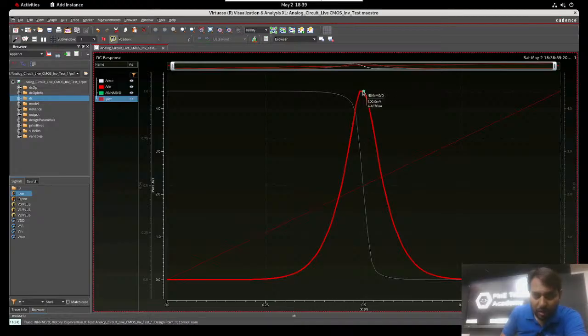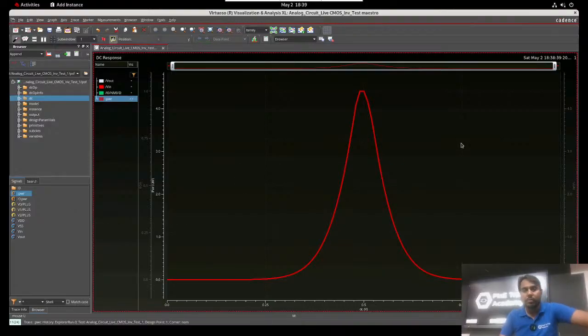This is the power, that is 4.4 microwatt. So power is only dissipated at this time. This is the way you can understand the power. Maximum power only happens when V out is crossing V input, the point at which both MOSFETs are in the saturation region.